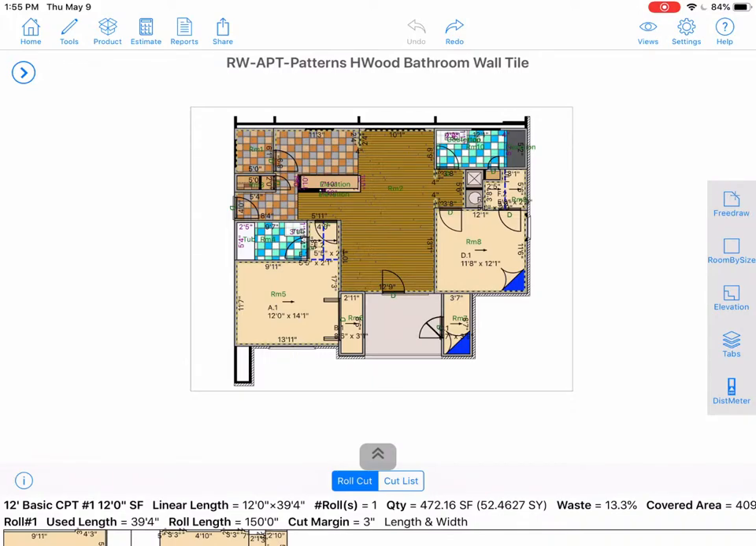Hey guys, in this video we will cover project settings. Tap on the gear icon at the top right.